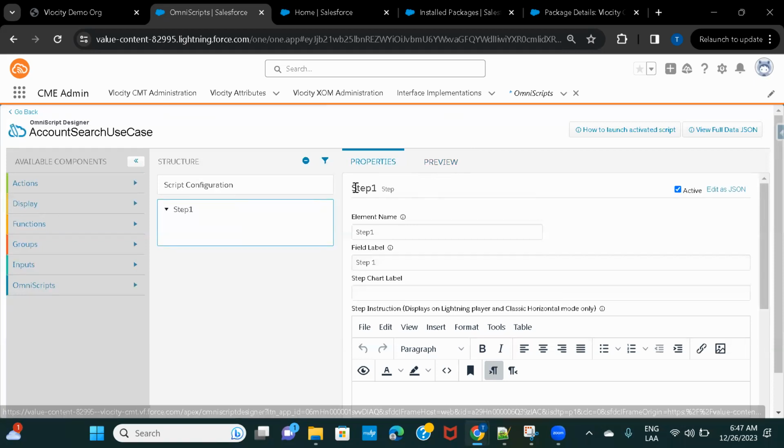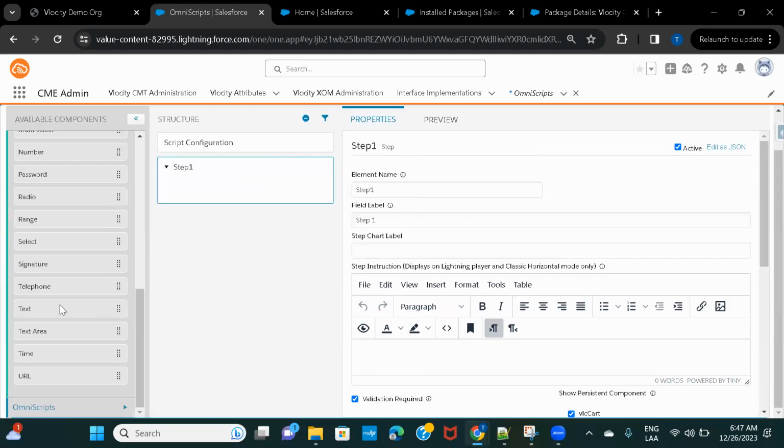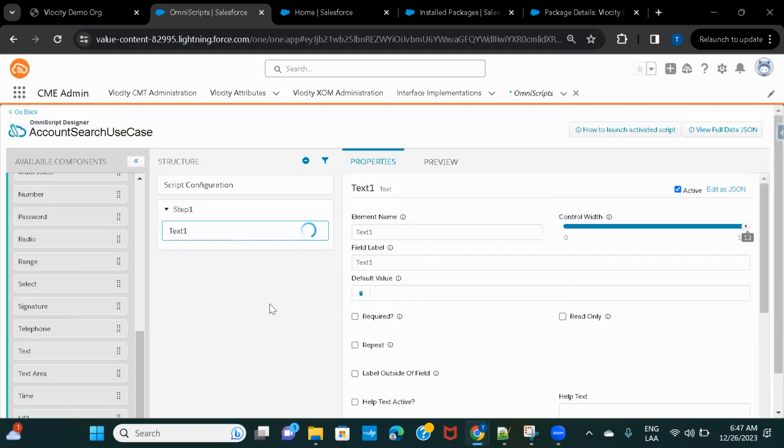So let's go ahead and try something out. For example, the requirement that we discussed, right? We need a text box to enter the account name. So under inputs, let's search for text. I will just drag and drop it here. You see now it is giving us the element name, field label, default value, control width, and all these things, and a few other basic things that can be done. So let's give it some element name.